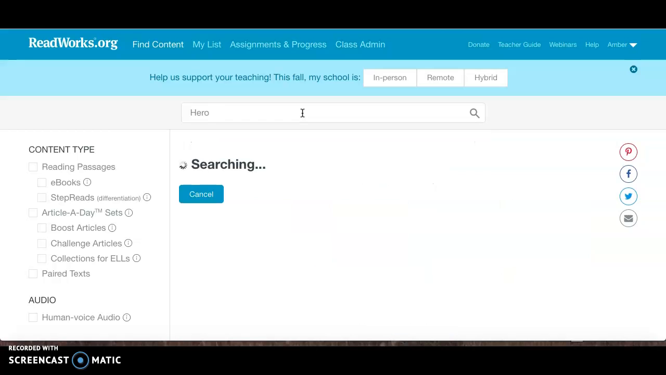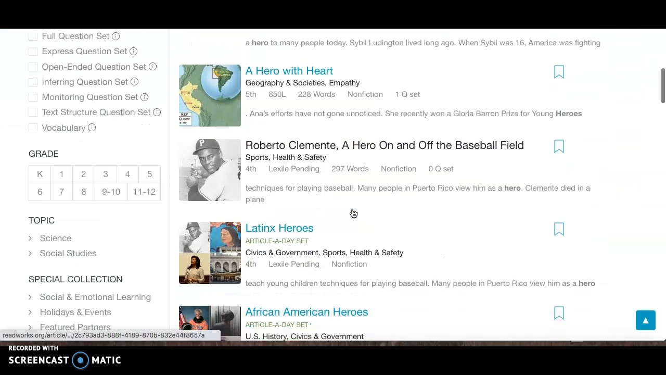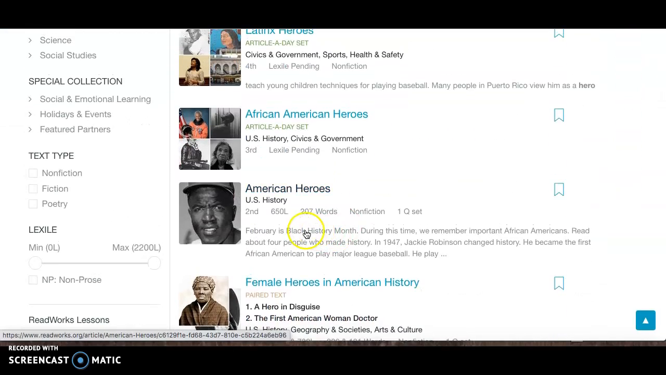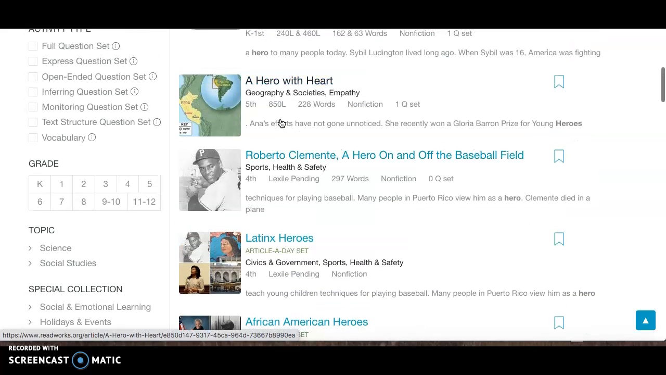So if I wanted to type in hero, it's going to automatically search all different kinds of articles over heroes. And there's lots that I could choose from. And it shows you the Lexile range on each article, how many words there are, if it's fiction, nonfiction, your grade level. It gives you lots of great information right off the bat. So you can see, yes, this is something that I want, or no, this isn't.